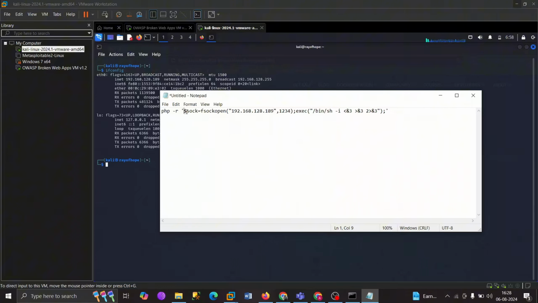But I can explain it. Basically, this part talks about the socket object, which we use to establish the network connection. This is the IP address, and this is the port we are trying to connect with. And the second part, after the semicolon that we use to separate the two parts, is what we are trying to execute.